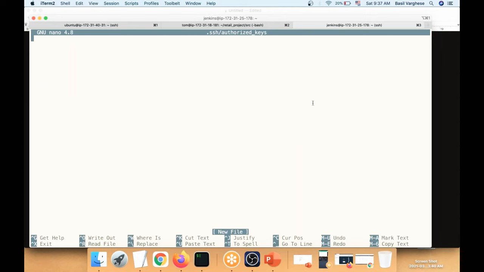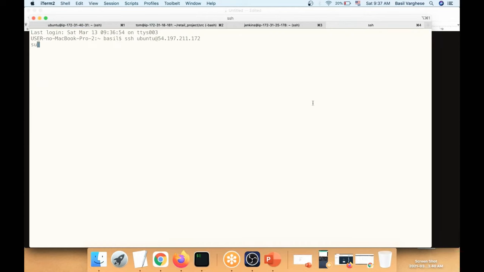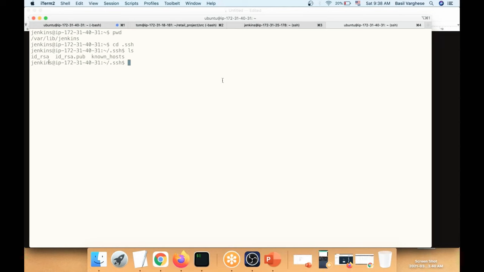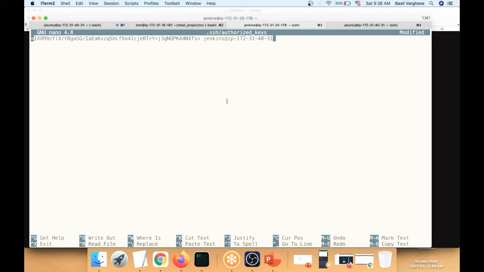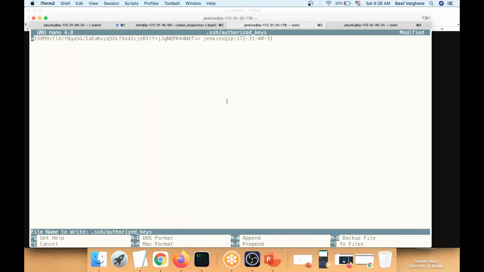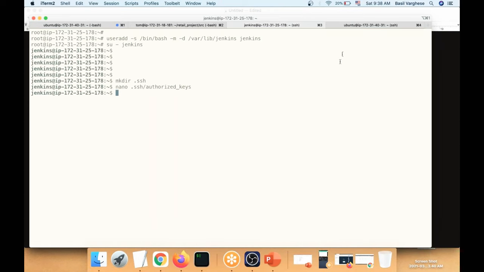In the master machine, remember you already created a key pair for GitHub. When we set up GitHub on the Jenkins server, you already created a private and public key, right? This is the private key, and this is the public key on the Jenkins master. Just like how you copied this key to GitHub, I'm going to copy this key to the slave machine. The reason why I did this is I want Jenkins master to SSH to the Jenkins slave.